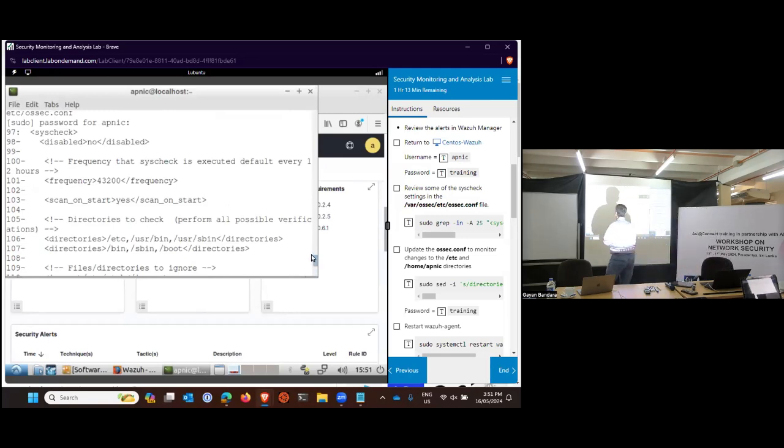So what this configuration section has is whether it's disabled. In this case, it's not disabled. What is the frequency of the system's checks? In this case, it's about 12 hours. Scan on start, so when the system reboots, you want it to scan. And then what directories do you want to monitor?